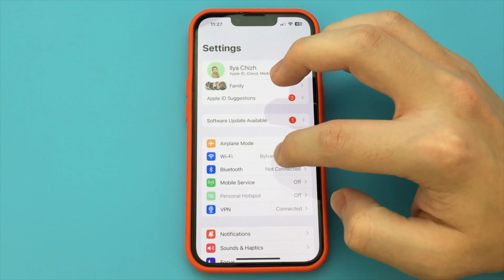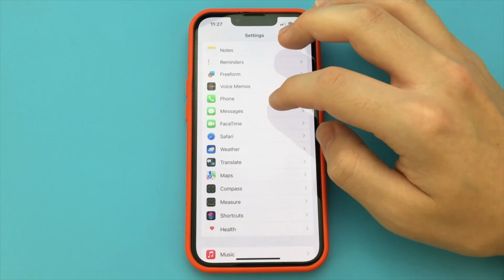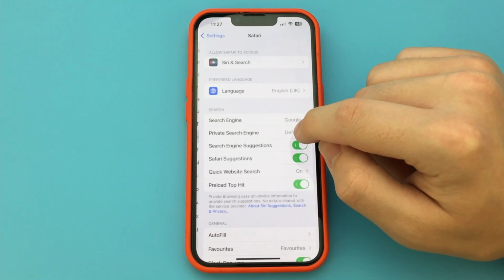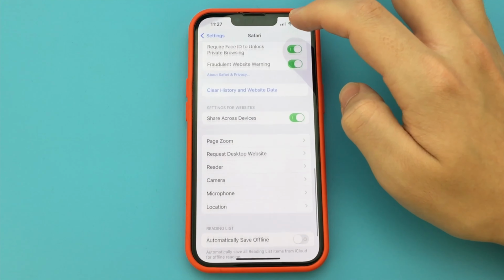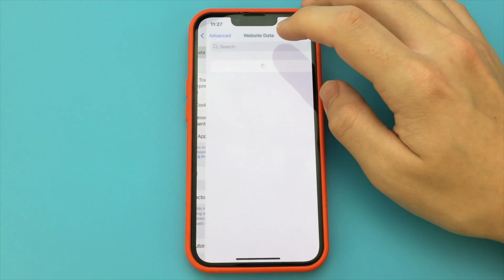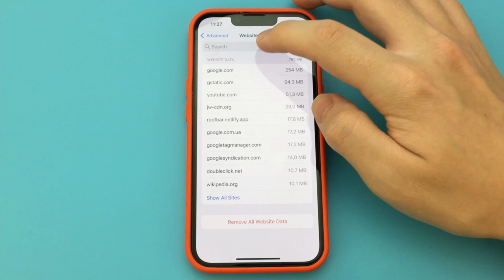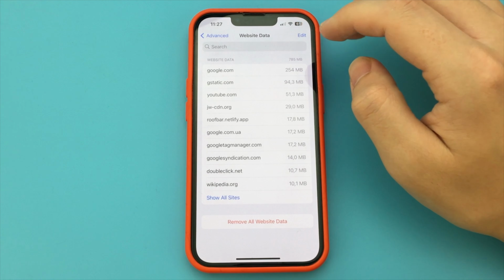So you click on that. Go down and click Clear History and Website Data, or you can click Advanced. Click Website Data, where we see a list of sites and you can delete it all. But I will show you how to delete it the first way. We will click on Clear History and Website Data. When we click here, the trash will be cleared and the space will be free.